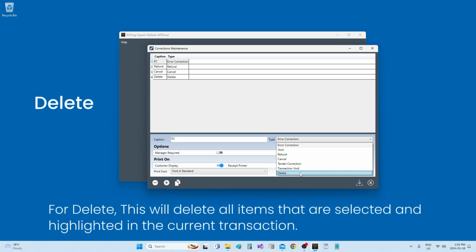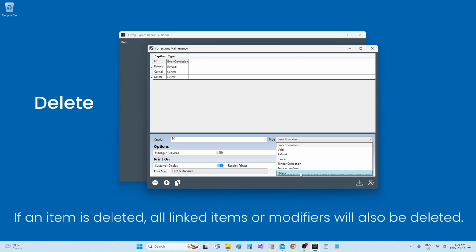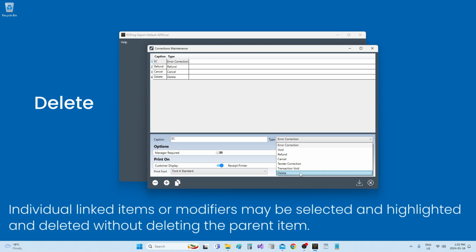For delete, this will delete all items that are selected and highlighted in the current transaction. Transaction entries may be selected for deletion by pressing directly on the entry. If an item is deleted, all linked items or modifiers will also be deleted. Individual linked items or modifiers may be selected and highlighted and deleted without deleting the parent item.